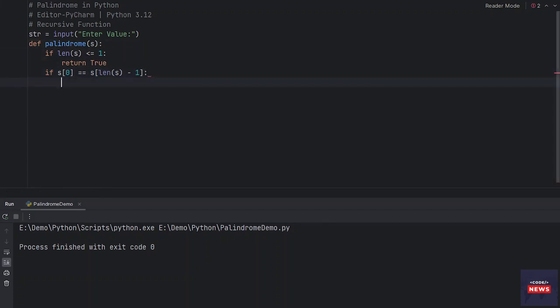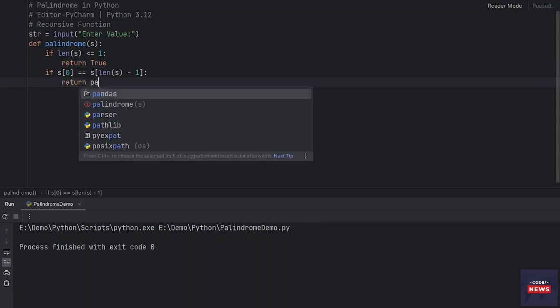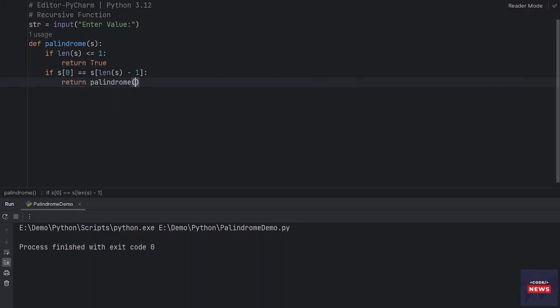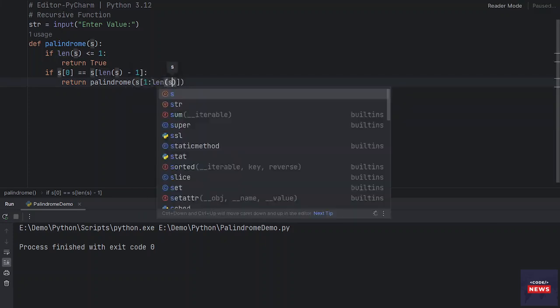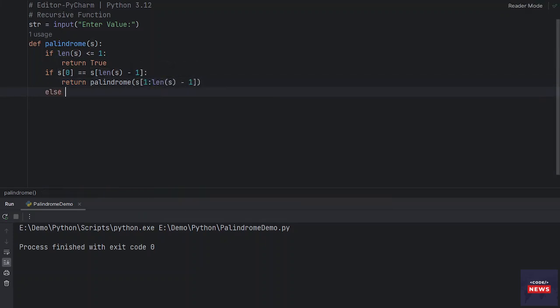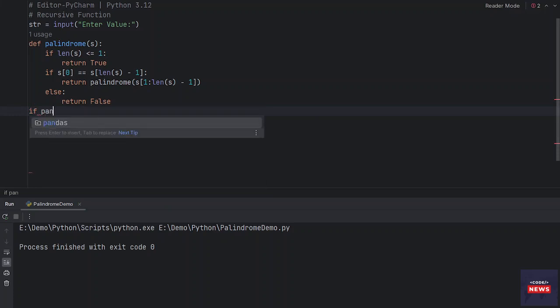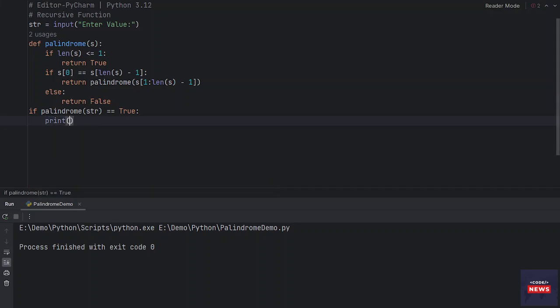Then we are going to call the same function as a recursive function, right? So here we have to eliminate first and last characters, right? And then we'll say s from 1 to minus 1, else false. If palindrome, we are going to print palindrome.